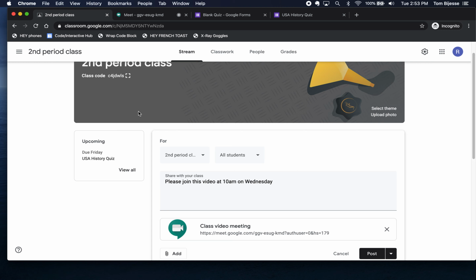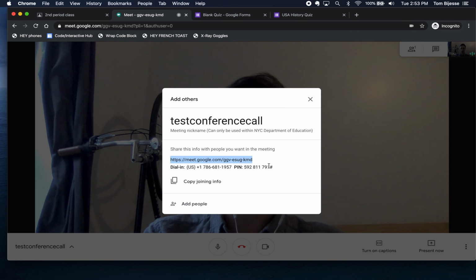Meet conference call. But I also want to show you a good feature that allows for more flexibility if students don't have access to those things, and that's this dial-in code here.